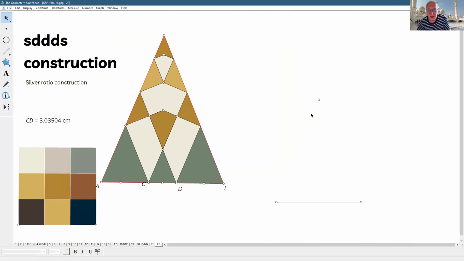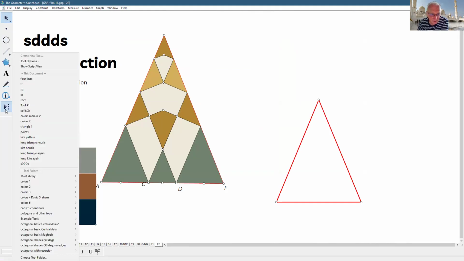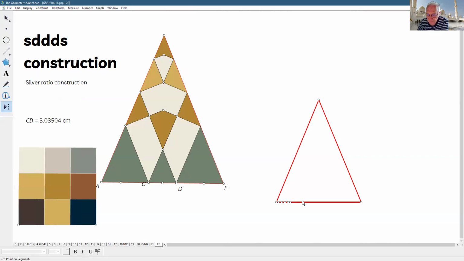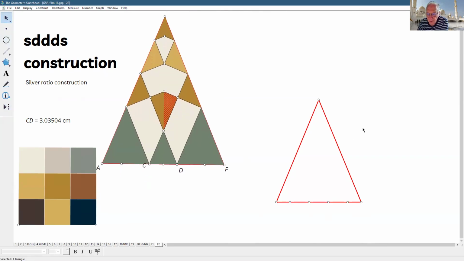So hide these lines. We have our triangle, and this triangle looks identical to all these triangles that we did. Line, style, medium. And now what I can do is go to the SDDDS tool and apply it here.